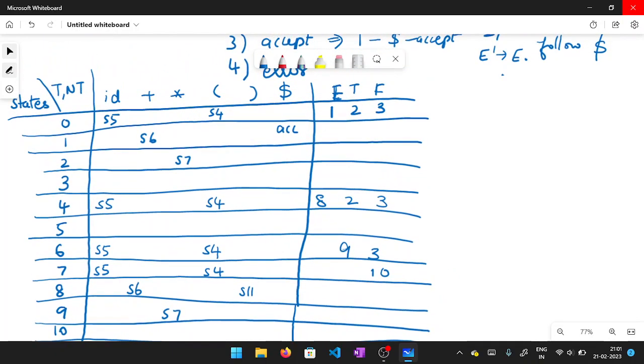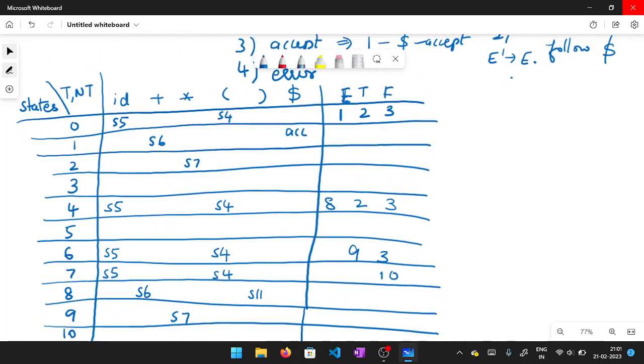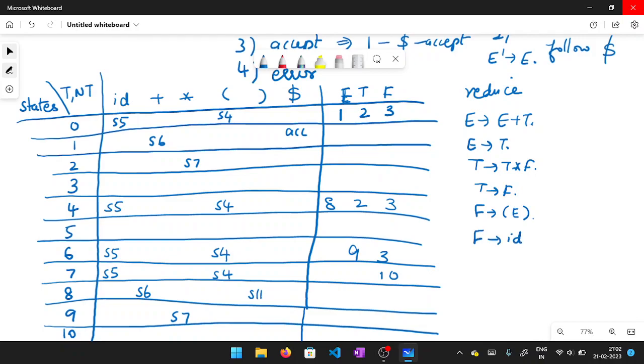Now, the very important thing is reduce. For reduce, first you should number the production. E tends to E plus T dot, E tends to T dot, T tends to T star F dot, T tends to F dot, F tends to open bracket E close bracket dot, and F tends to ID. So number the production. Okay, 1, 2, 3, 4, 5, 6. You number the production.